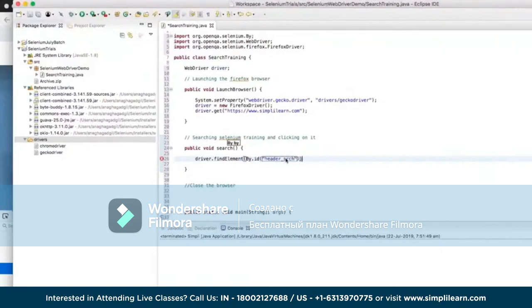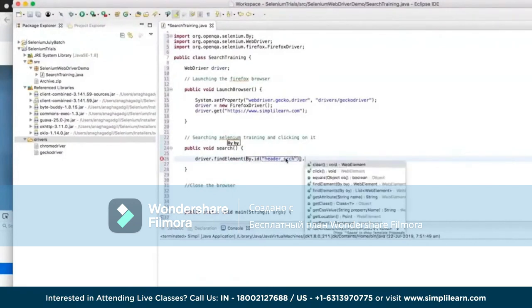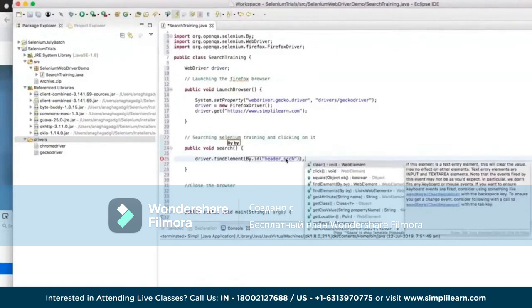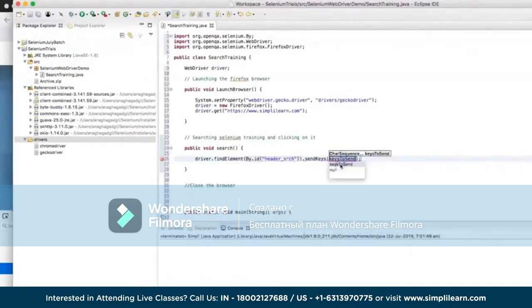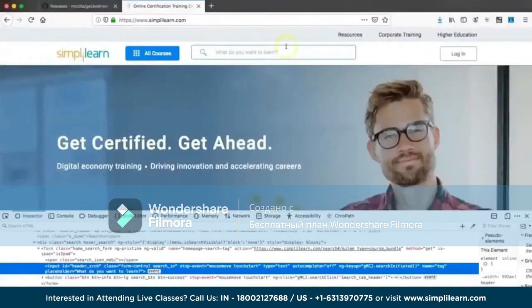Okay. And then what I'm going to do on this element is send the text which I'm going to search for, which is Selenium. So I'll say sendKeys, and whatever text I want to send, I need to give in double quotes. So for that, Selenium. So this is done. Now I've entered the text here, and after entering the text, I need to click on this button. So for that, I need to first know what that button is.